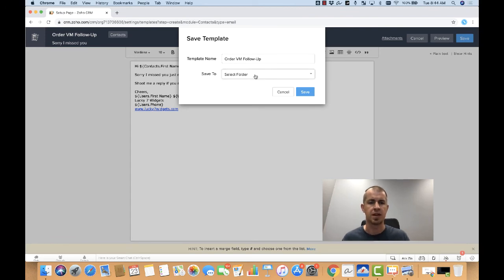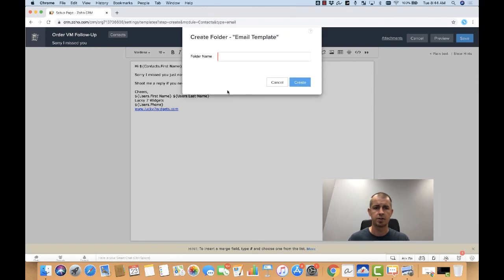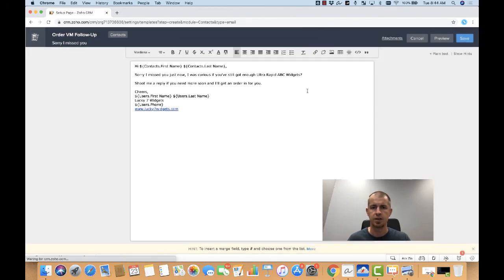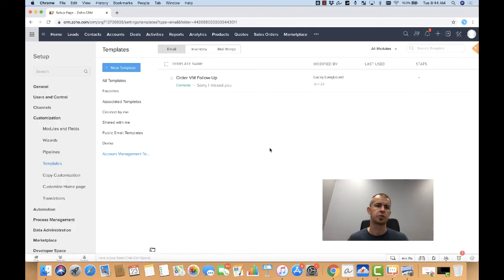And then if you want to keep this really organized, you can create different folders. So I'll call this account management templates. Okay, and then I'll go ahead and save this. Okay, and so now if I want to use this, it's really simple. So I bring up the contact, and again, this could be a customer, it could be a prospect, it could be a vendor, whatever you're going to use these templates for.